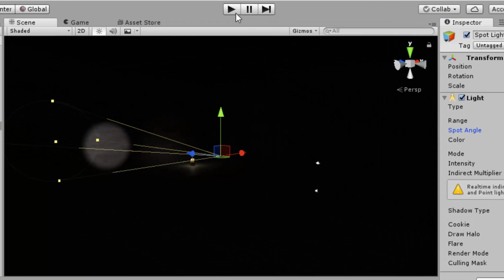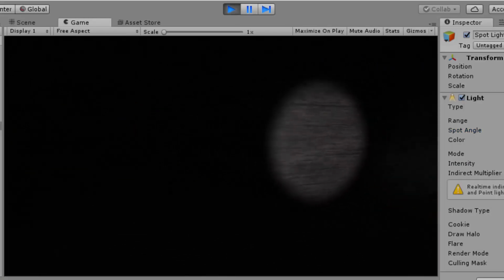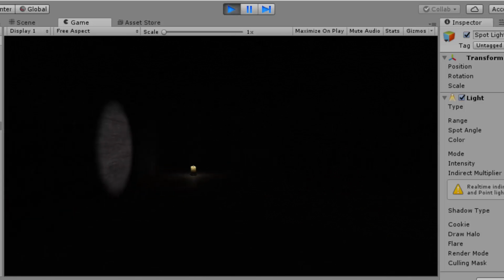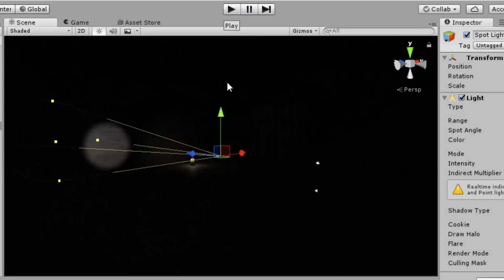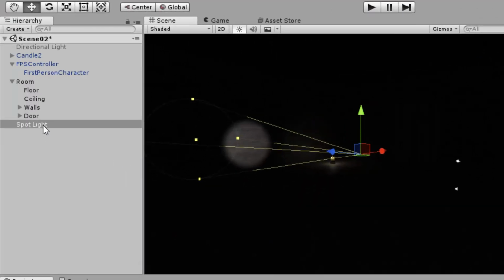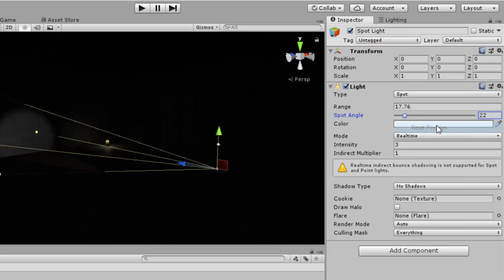If I run this right now, it's shining, but it doesn't feel like I'm the one holding it. It's just shining from the same spot in the room no matter where I move. Press escape and look at this again. Yeah, that makes sense. The spotlight's in the room, but it's not attached to me at all. If I drag that into the FPS controller, I also want it to be where I'm at, so I'm going to reset the position so that it's 0, 0, 0.